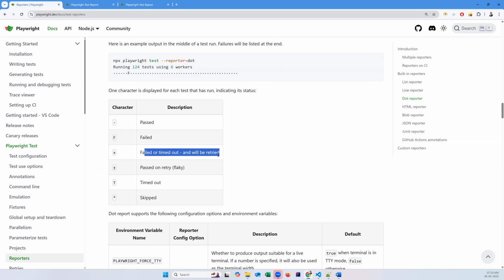Suppose a test fails the first time and is retried multiple times; then it will show you X. And this is another symbol, passed on retry. So the first time it failed, the second time it passed. In that case, it will show you this symbol.